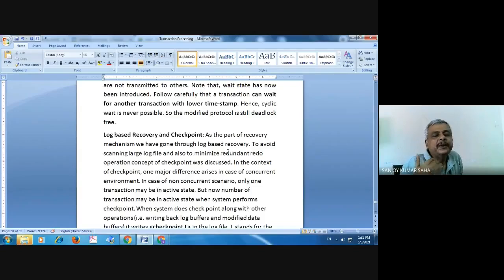Whenever we mentioned scanning the whole log file all the time, that is time consuming, and most of the times the redo operations that we will be carrying out are redundant, right? So to get rid of those, in case of log based recovery, the system introduces the checkpoint aspects. Earlier, concurrency was not considered, so we thought that at the time of checkpoint operation only one transaction may remain in active state.